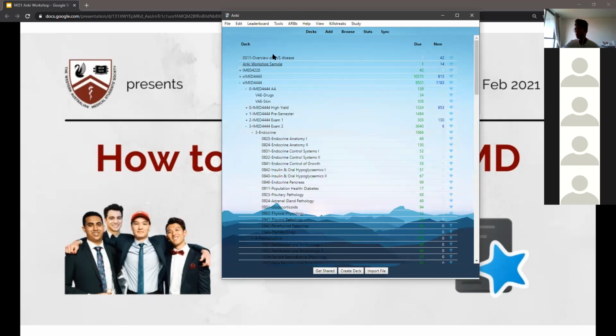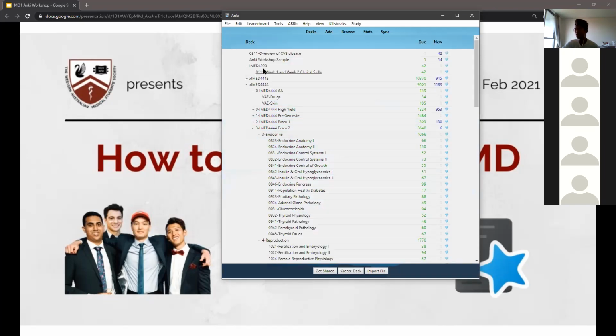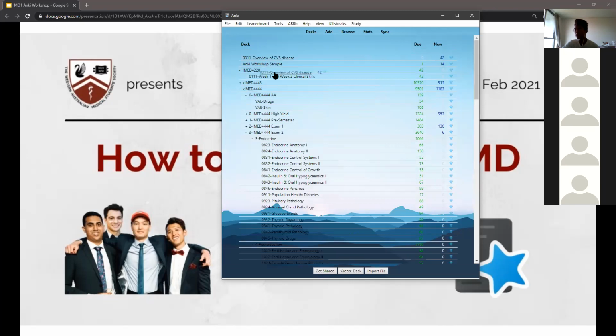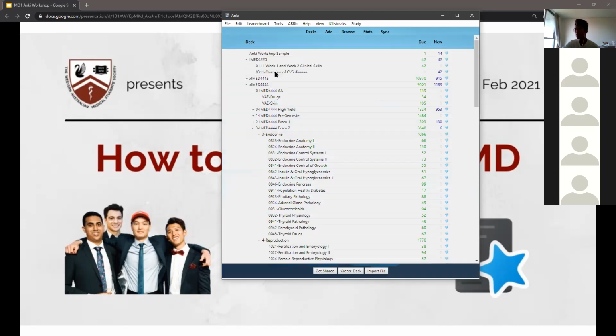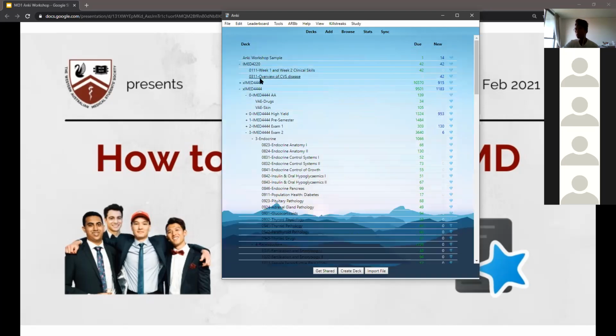How do I make subgroups? Whenever you create a new deck, it comes up here. There won't be a plus or minus beside it. So if I wanted to put this CVS disease under, okay, this is a perfect example. This is MD2 stuff. If I wanted to copy that over here, you see how it turns a bit gray? And then it gets subgrouped under that. If I wanted to put this under that, I don't know for what reason, I'll just do that. And I want to drag it back up, and then I can do that.